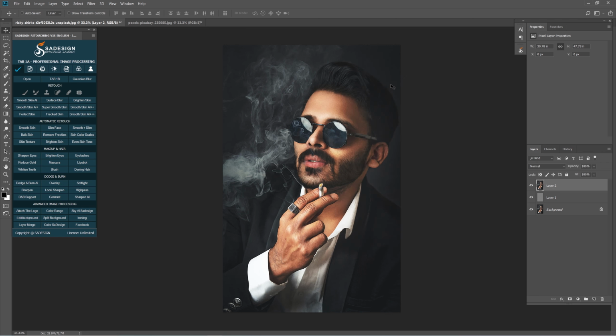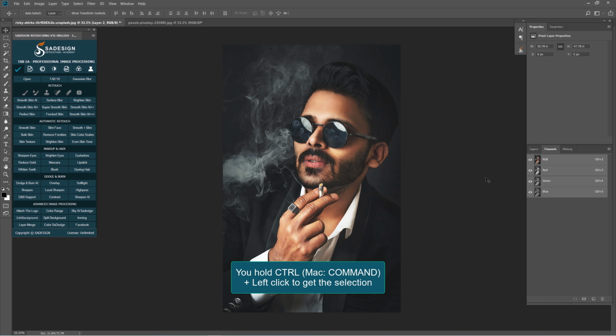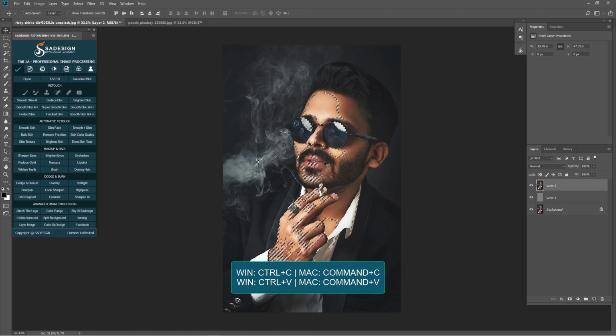Move to Channels tab. If you don't see this tab, it may not be turned on. Go to Window, click Channels to turn it on. In this tab, we'll make the selection of the RGB channel. To do that, hold Ctrl and click the RGB channel. Simple. Move back to Layers tab, press Ctrl or Command C and Ctrl or Command V.